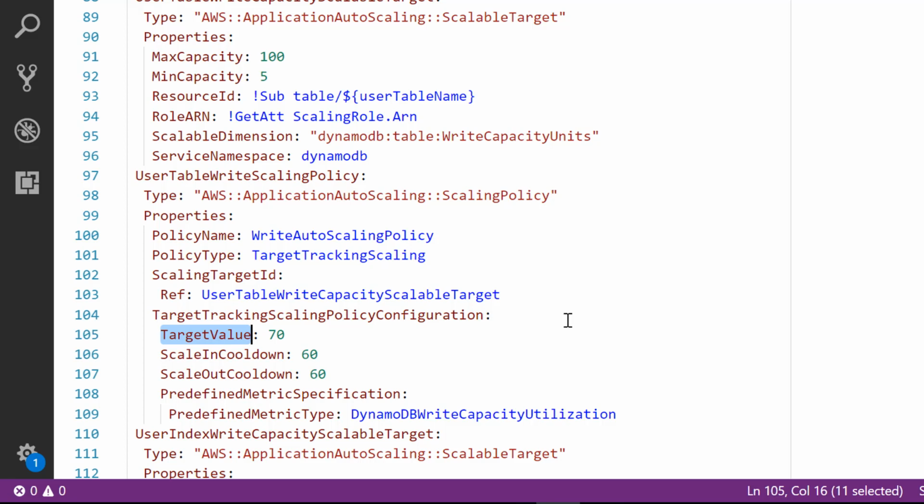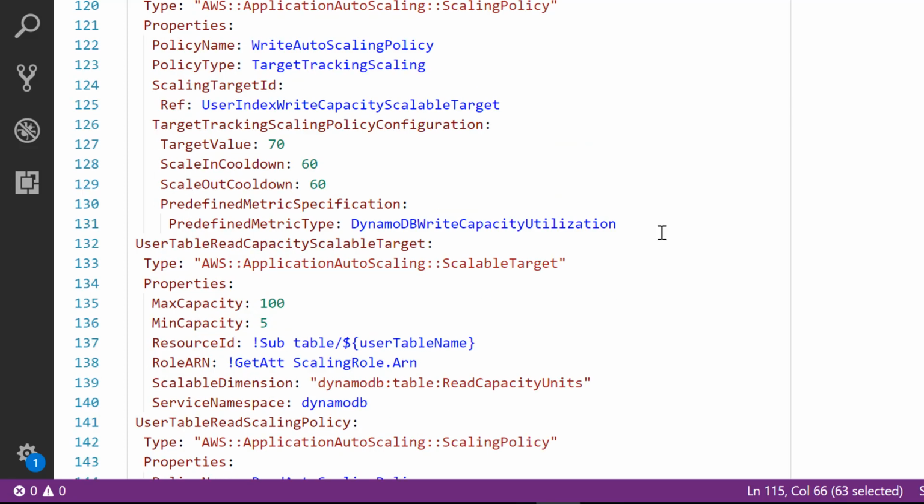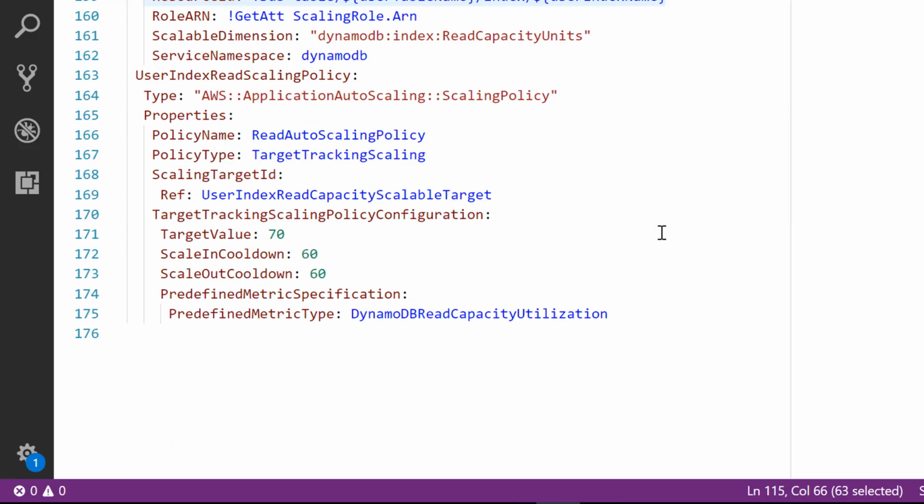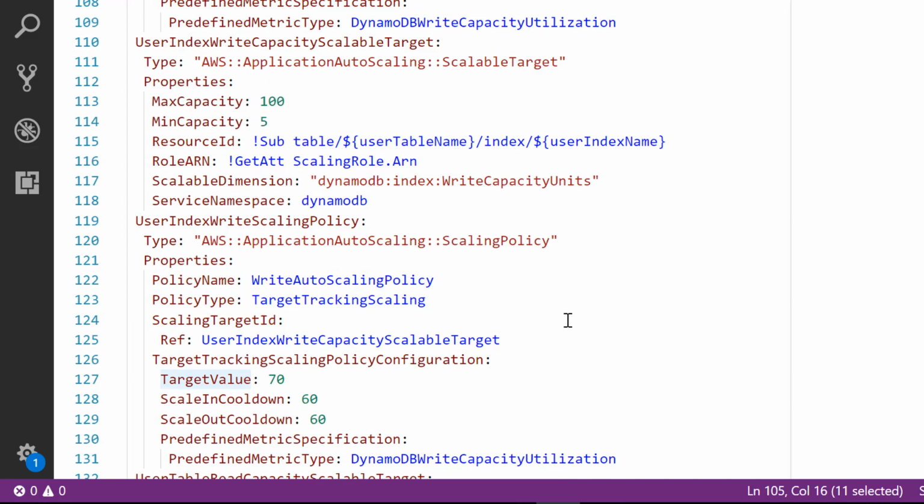You'll notice some repetitive sections in this template. The reason is that we need to configure read and write scaling separately for the table, and then we also have to configure scaling for the index separately. One thing I want to point out here in the scalable target for the index is the resource ID for the index. This is actually what prompted me to write the blog post in the first place, because I struggled to figure out how to do this the first time that I had to write a template for autoscaling.